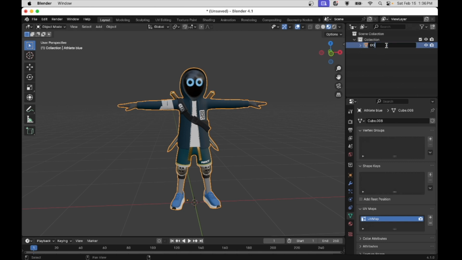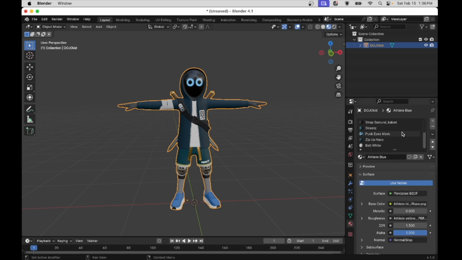You can call this whatever I want. If I needed to rename it, Dojo Kid. So that is now one draw call for optimization. That means it's going to load faster in a metaverse platform. Now I have to deal with all these textures. Each texture is its own draw call.